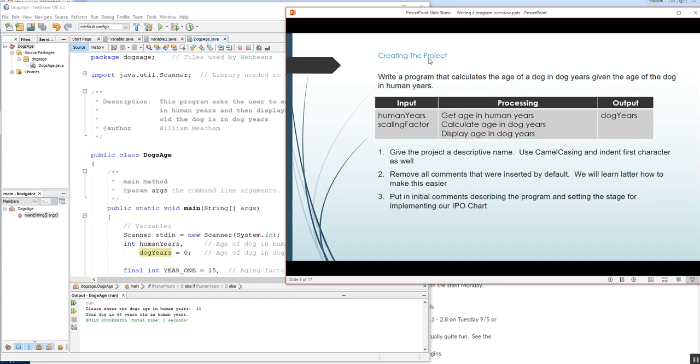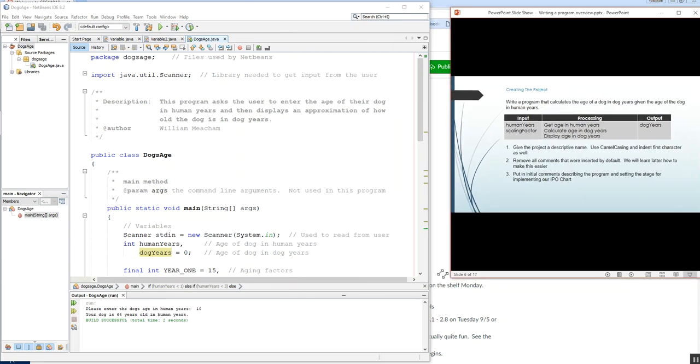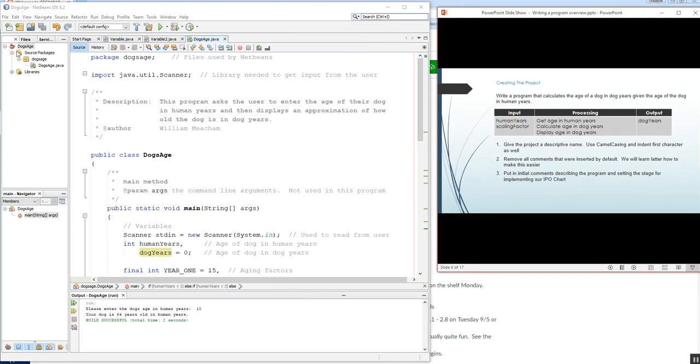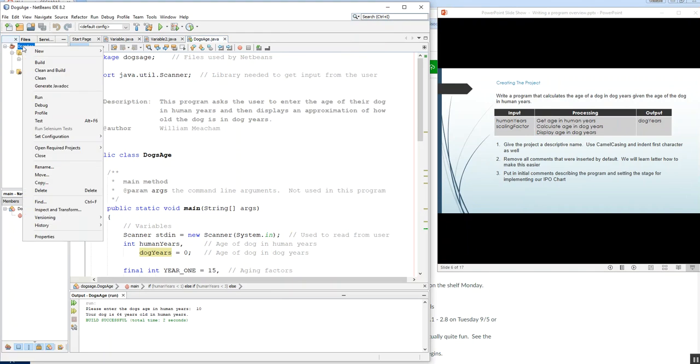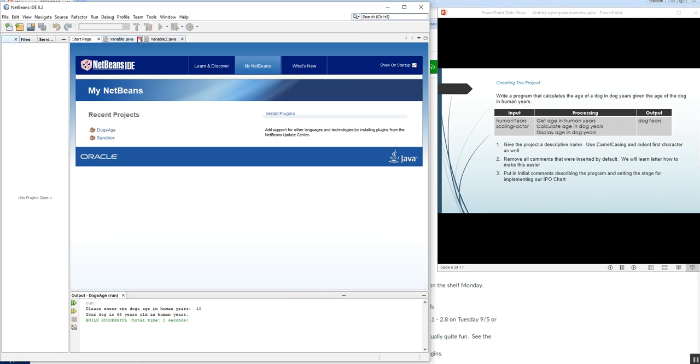So let's create the project. All right, give the project a descriptive name, use camel casing and indent the first character as well. Remove all comments that were inserted by default, and put your initial comments describing the program and setting the stage for implementing our IPO chart. So let's go do that. Okay. So if I go to my project over here, my dog's age, let's get rid of that one right there. So I'm going to close that one. I want to close these other ones. I should have closed those before.